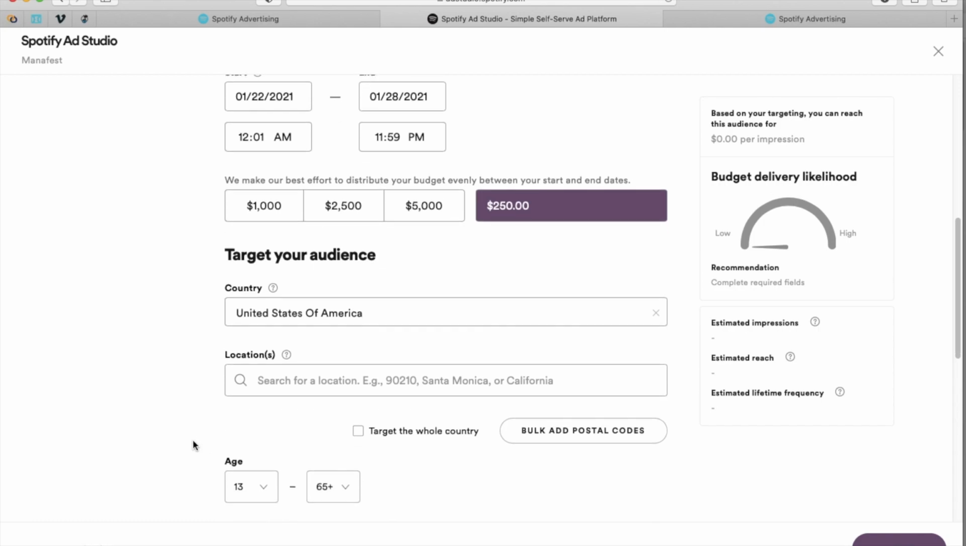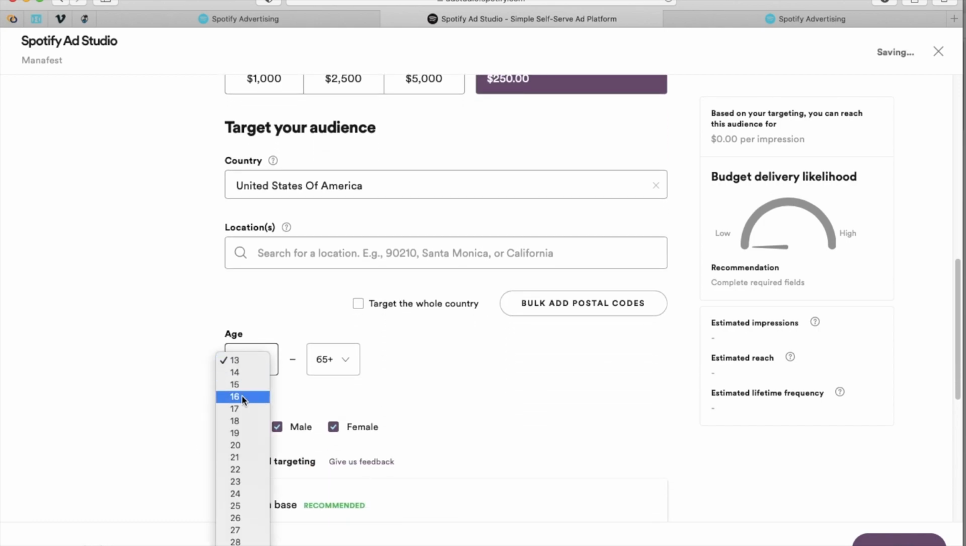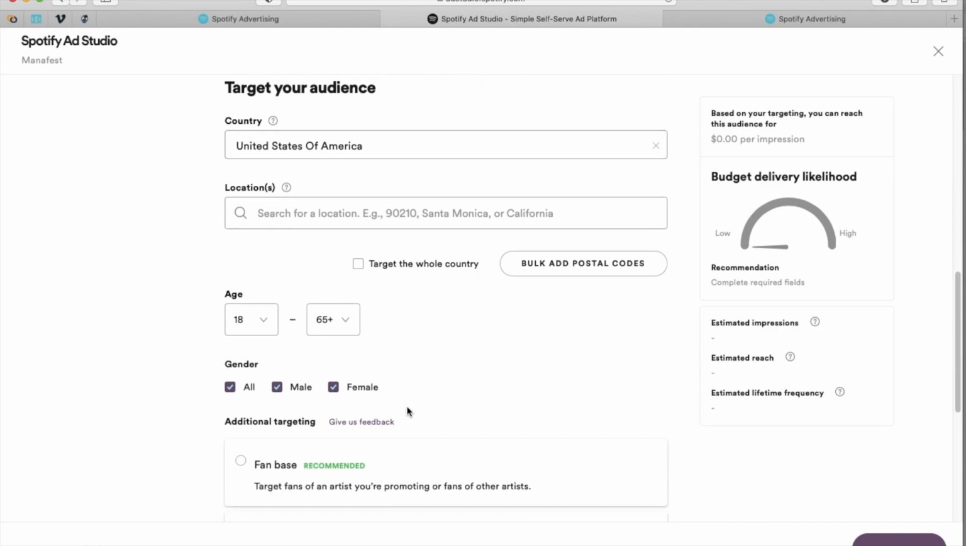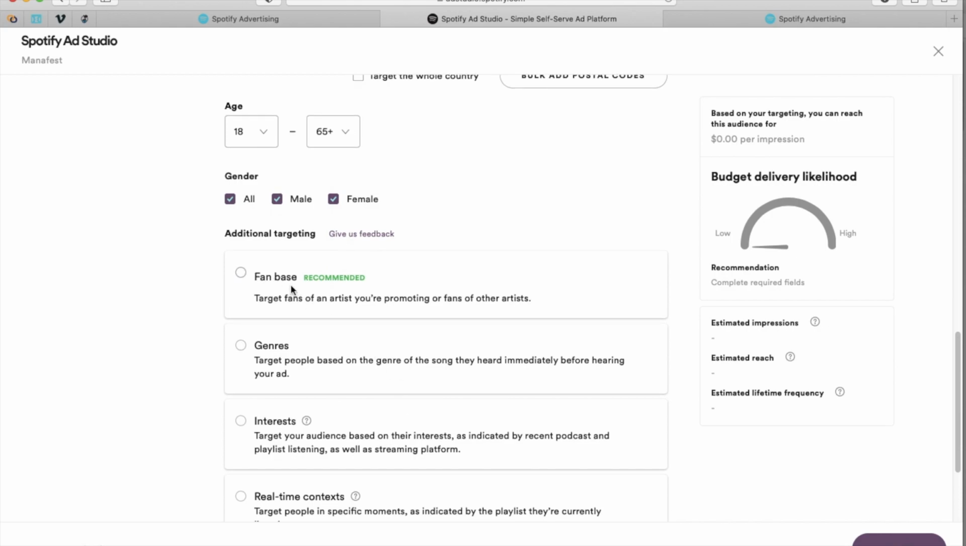And then I'm going to target a little older. I'm going to go 18 and plus. Most of my audience I know is male, but I'm going to do male and female for this. And then fan base, recommended: target fans of artists you're promoting, who are fans of other artists. So that's definitely what I want, so I can get specific. I don't want to go broad with just rock. I want to dive down.